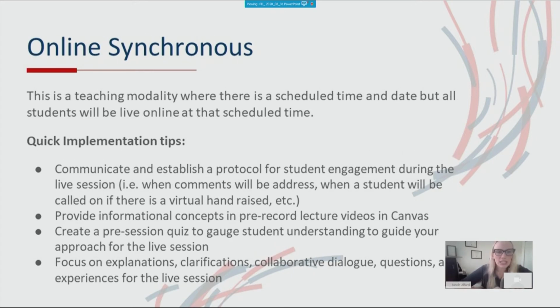So online synchronous, this is where everyone is remote. There's no in-person session, but we're all meeting collaboratively here, kind of like what we're doing now. So for students, make sure that there's some sort of established protocol for student engagement. Will there be a pause for questions or any raised hands? Should they wait until the end for their questions? Things like that, just so they know that they are being heard.